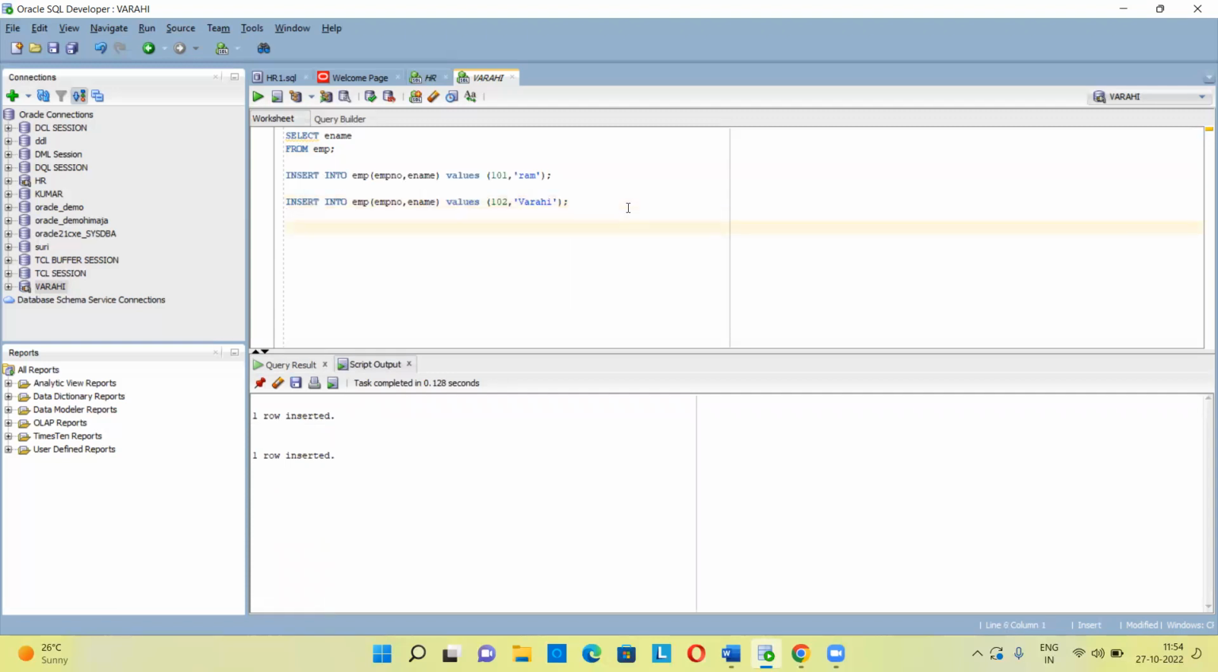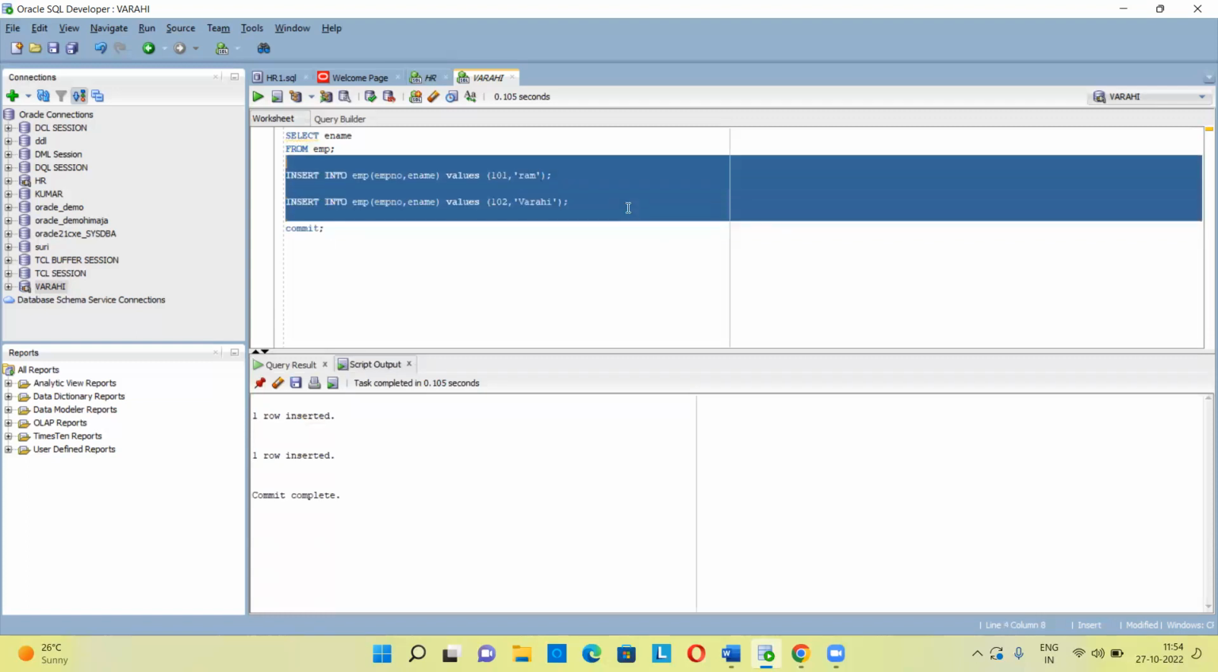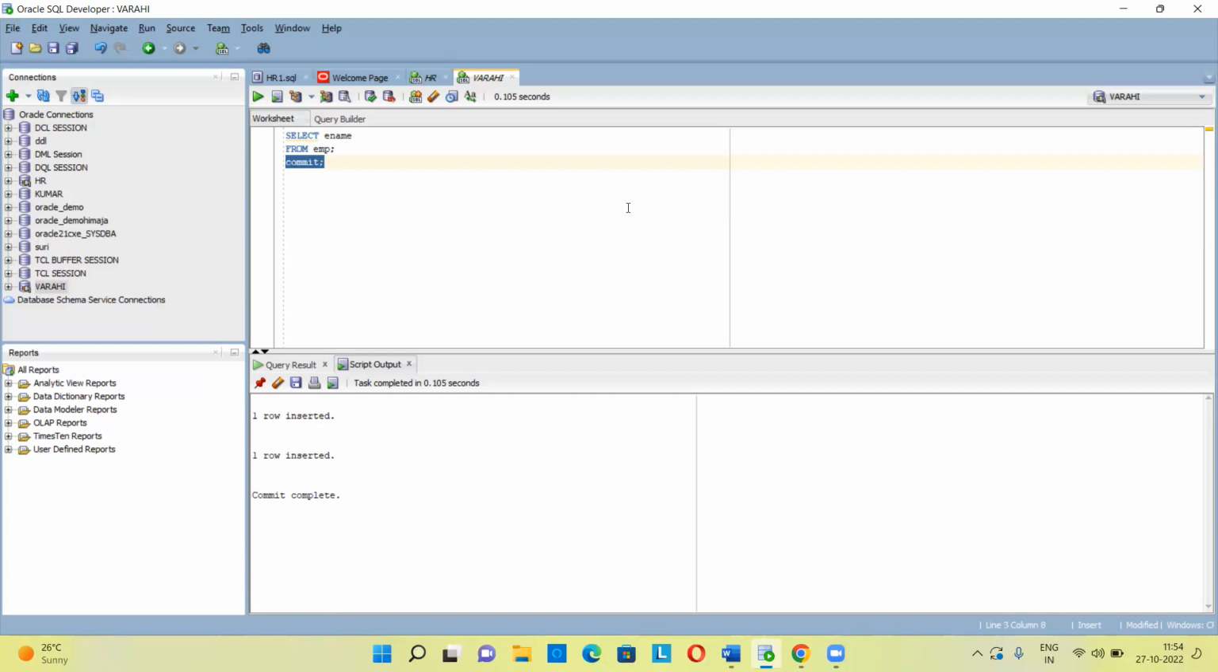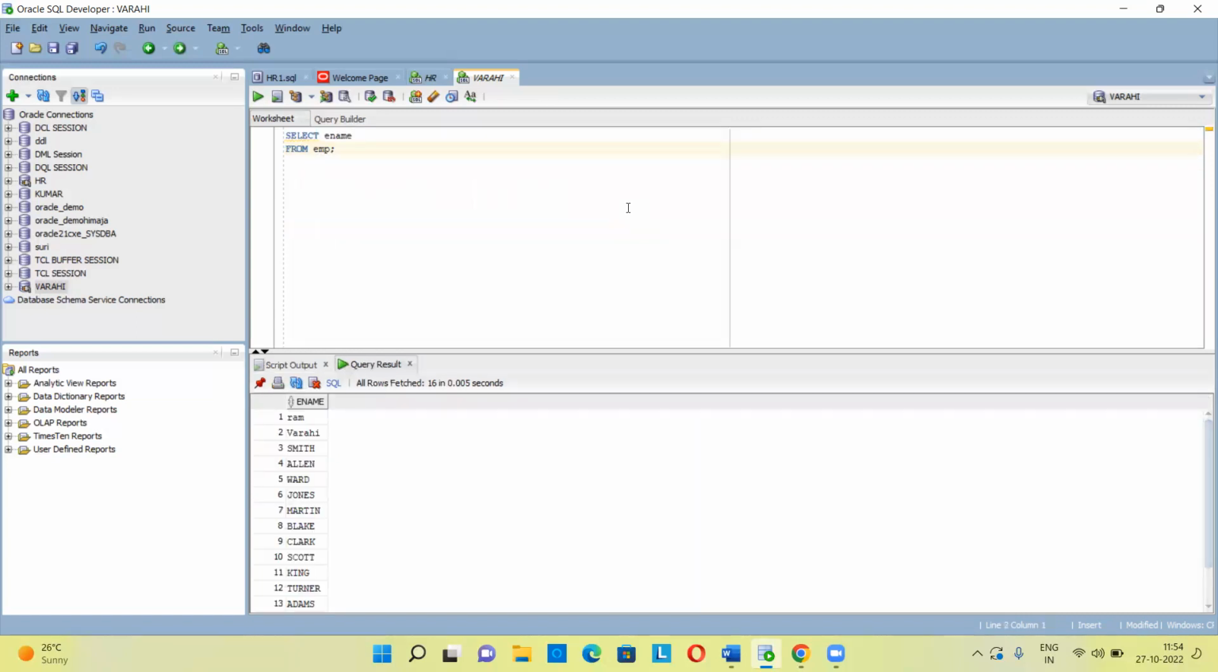Good. So after this, is there anything I have to do? Whatever DML operation I perform, after that, if you want to save these transactions permanently into the database, then you have to do commit. Or if you don't want this transaction, no problem, you can roll it back. But I want it permanently, so I'm doing commit. Now I saved this transaction to the database. I'm clearing it to avoid confusion. Let me see the output now from the EMP table. There is Ram and Varahi, followed by the other employees in capitals.